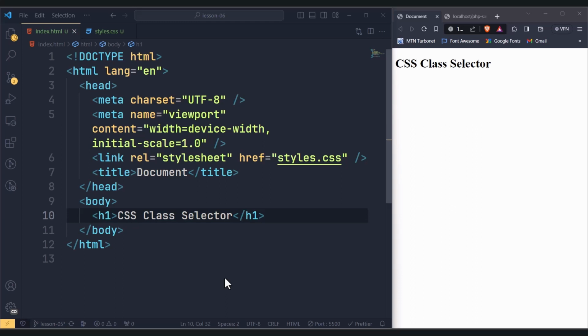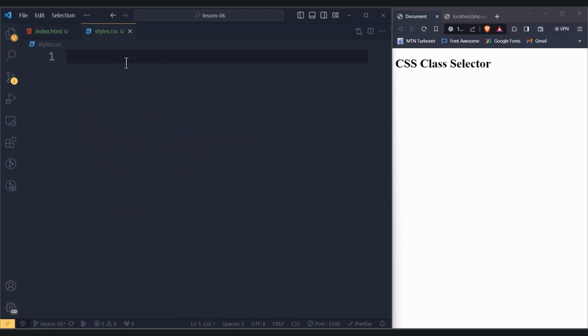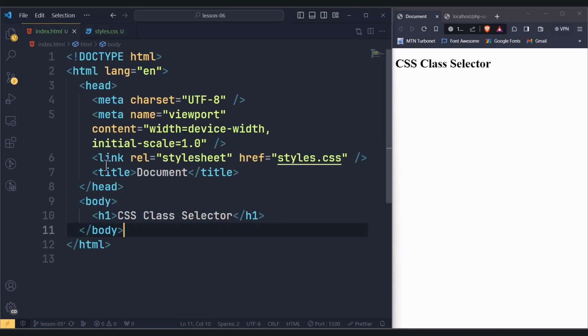With that said, let's dive in. The CSS class selector allows you to select an HTML element that has a particular class attribute. So in my text editor here, I have my index.html file and then my styles.css file, which I have linked in my HTML document using the link tag.